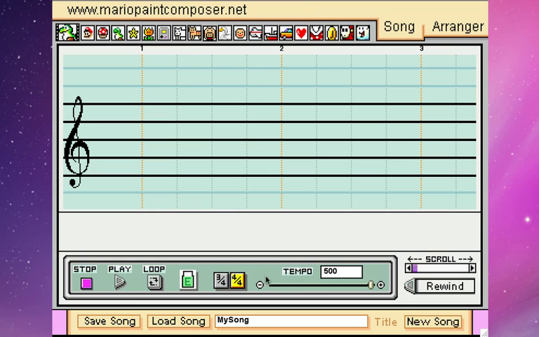And you can also make it so that the time signature is 3/4 instead of 4/4. Most songs are in 4/4 though, so if you don't really know what you're doing, I would leave it at 4/4.